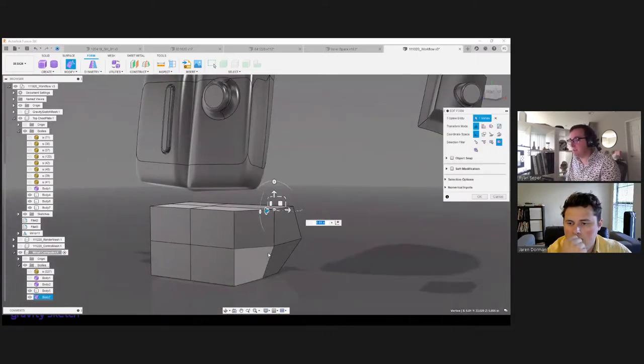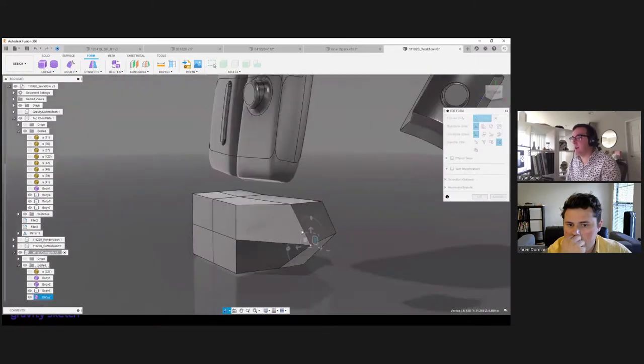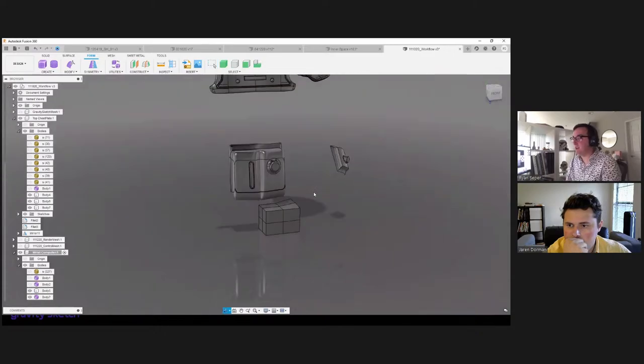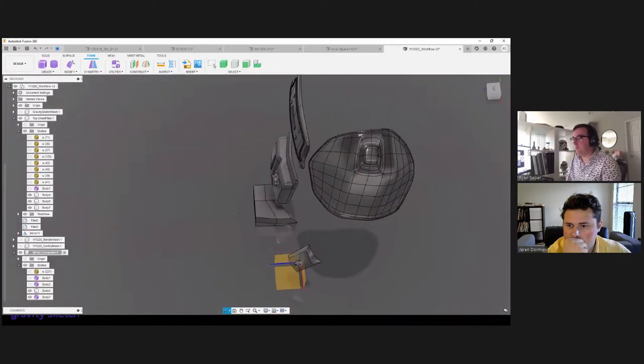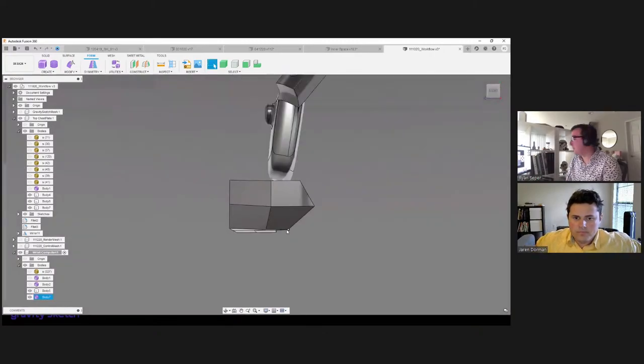Because to me, this is a little bit more challenging, having to select a vertex and move it. It can kind of get tedious and not very fun. And in Gravity Sketch, it's a lot more just fun, I suppose. So that's a big takeaway.